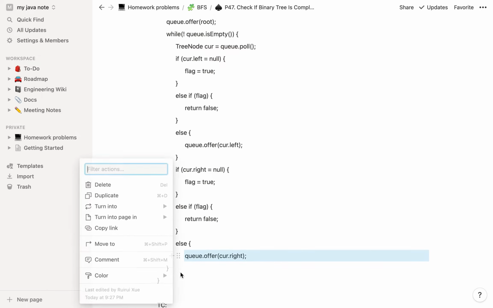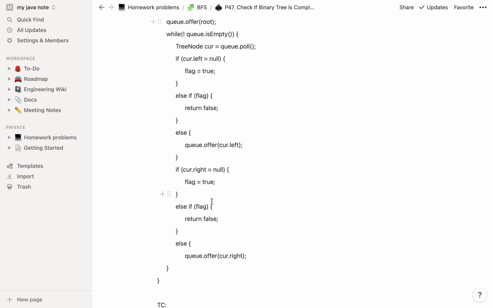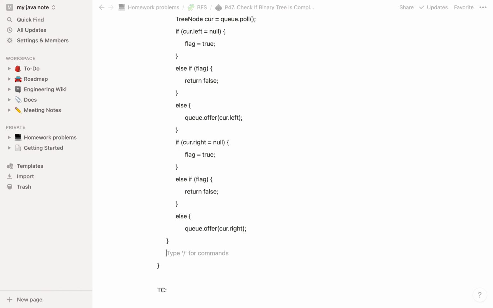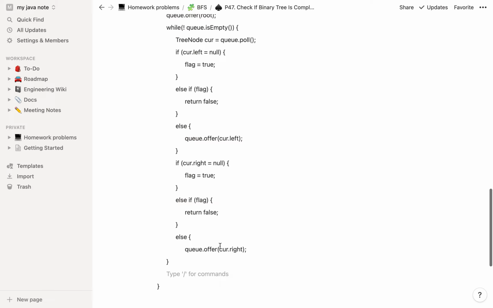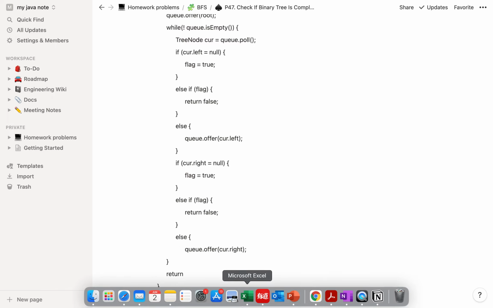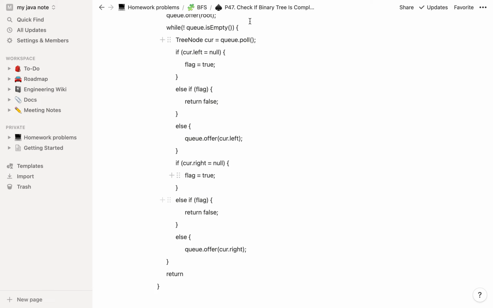And if we went through all the cases and it didn't return false, we need to return true as a result, which means we don't have any empty spaces in the binary tree.